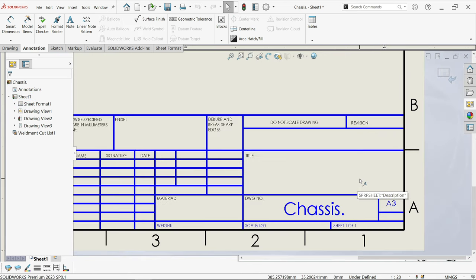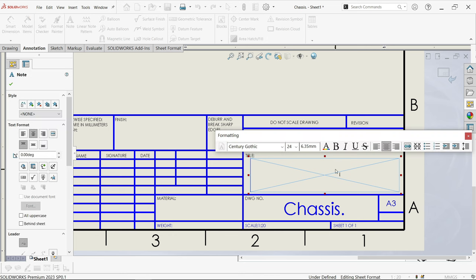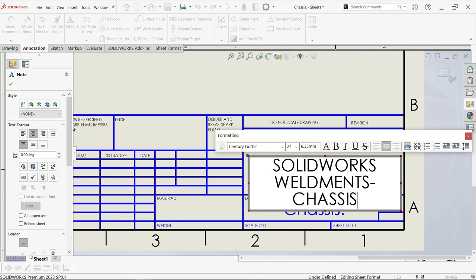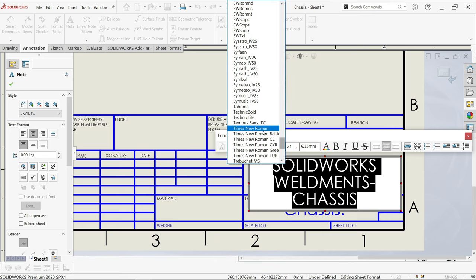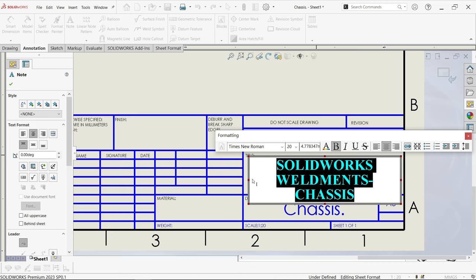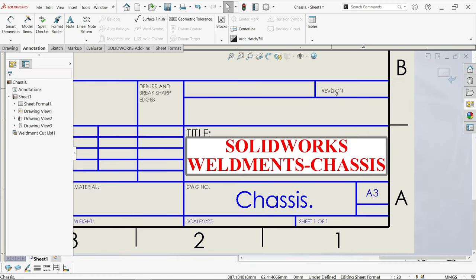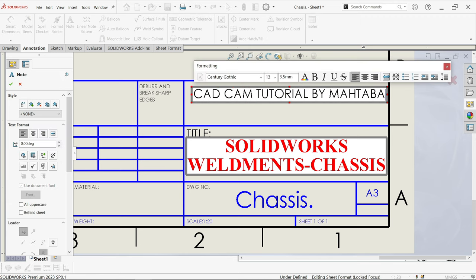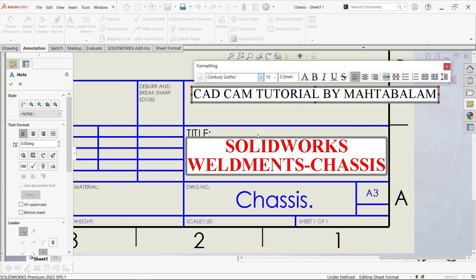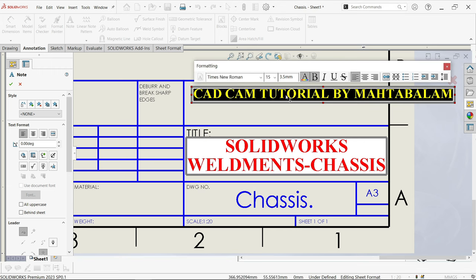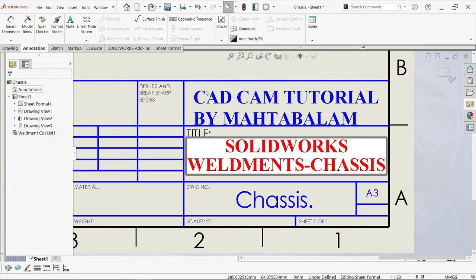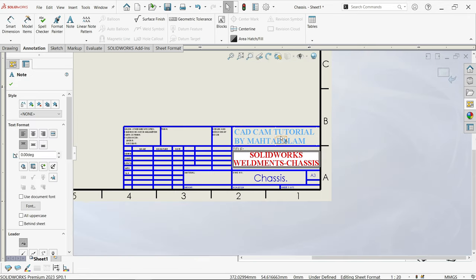Edit sheet format. Now this is already there by default, double click, and from here you can apply, let's say, SolidWorks Weldments chassis. You can define any color or anything, something like bold red. Ready? Okay. Activate note here, right? Add them. Okay. I'm going to change many things. Bold, let's say blue. Let's make it something like this. 20. Okay, that's enough for this.